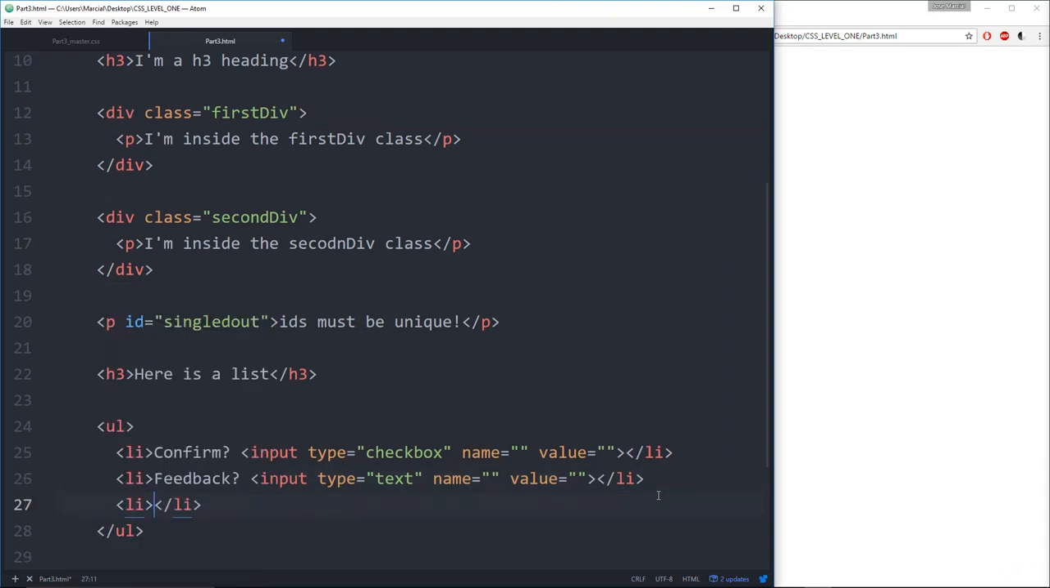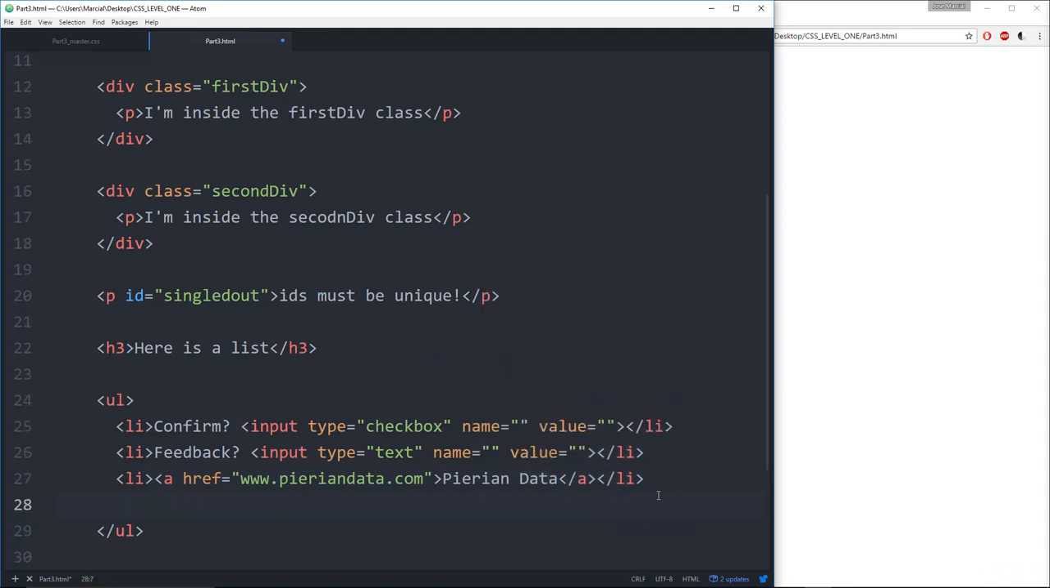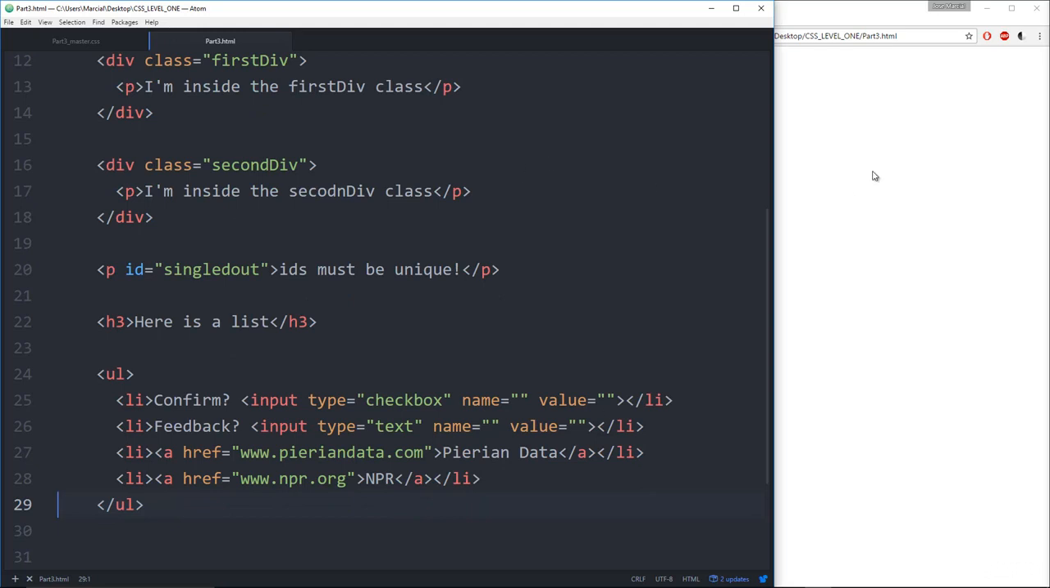online. And then another list, we're going to drop an anchor tag here, and we'll give an href to a website. This website will be my website, pyreandata.com, and we'll say Pyre and Data. I know this is a lot of content, so feel free to pause or just copy and paste from the notes, and then we'll put another anchor tag here that has an href of some other website. Let's just say npr.org, or you can put any news website you want here, or really any website. We'll say that's NPR.